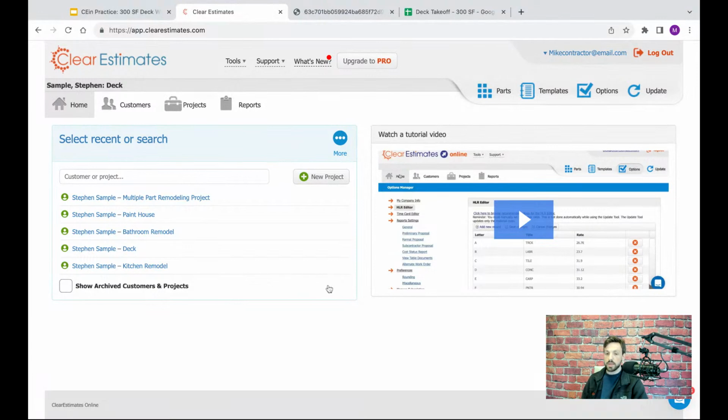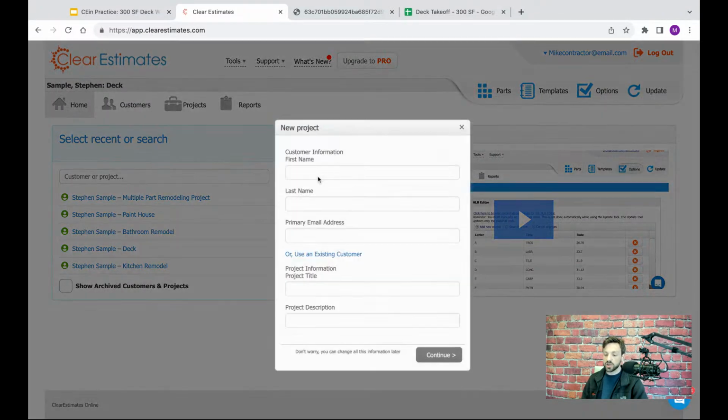So here on the home page, as I mentioned before, this is actually where we're going to start up our new project. So the first thing we're going to do is go ahead and click the New Project button.